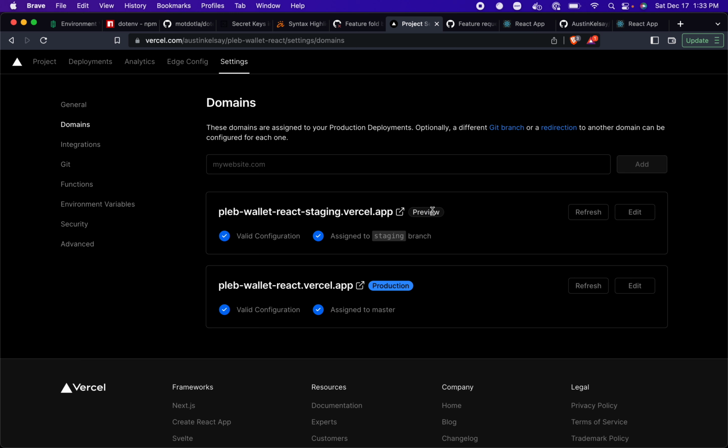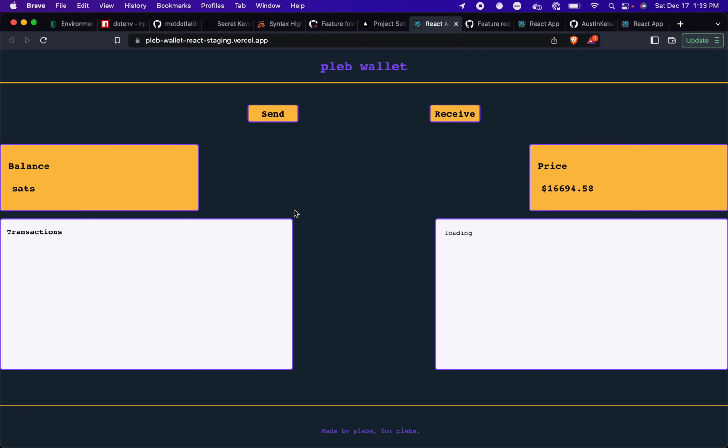And Vercel just calls it preview. Vercel actually generates preview URLs for all of your pushes, which is nice. But it's good to just have it listening on the staging branch specifically and always having this URL available. So I wonder if that worked. Let's check it out.